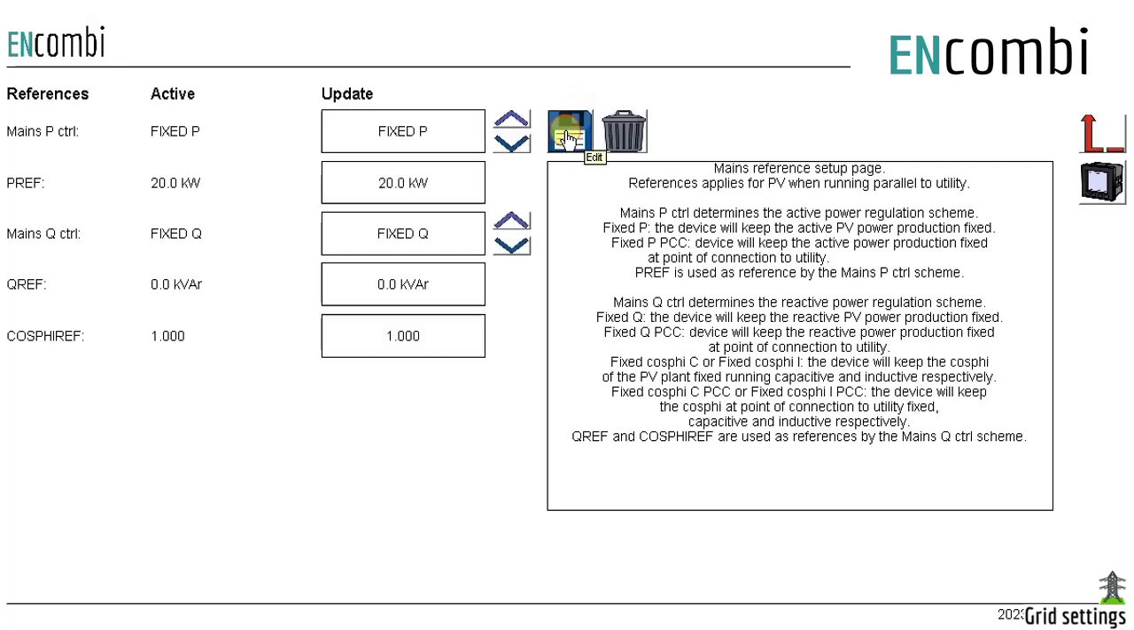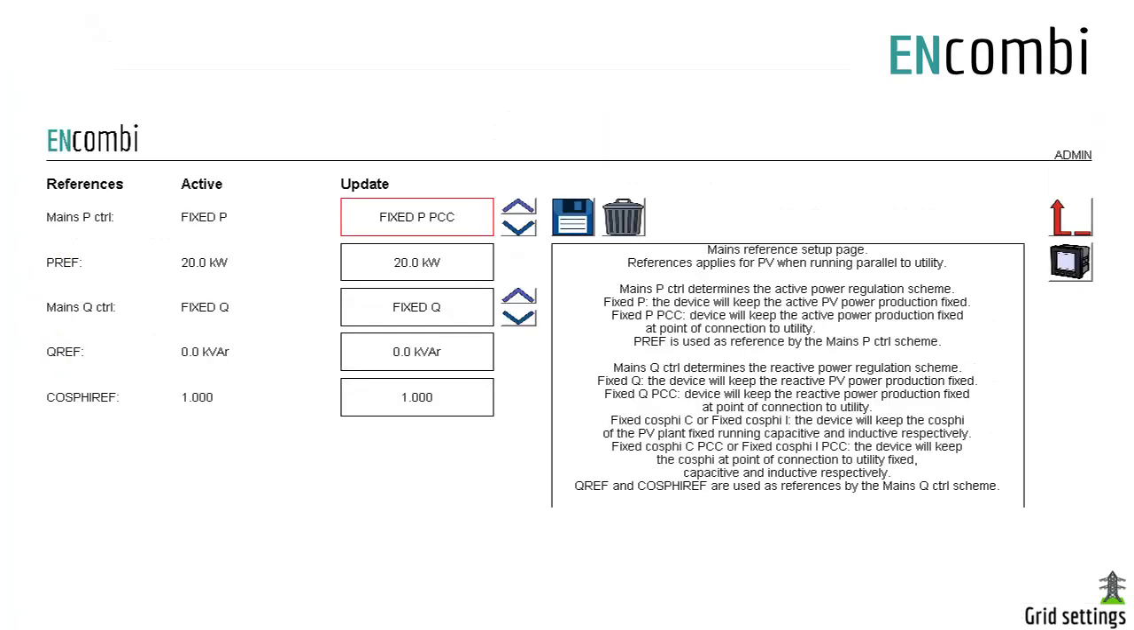In the references edits, you have to edit the main active power control and its references, the main reactive power control and its references, and the cos phi reference. The main active power setting has two options.